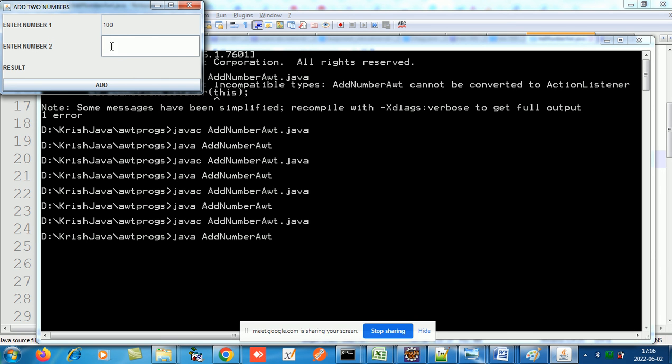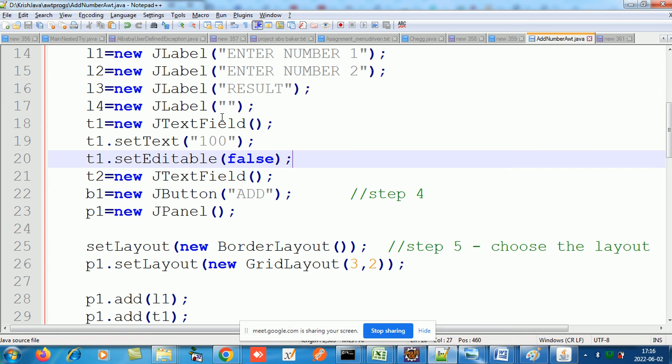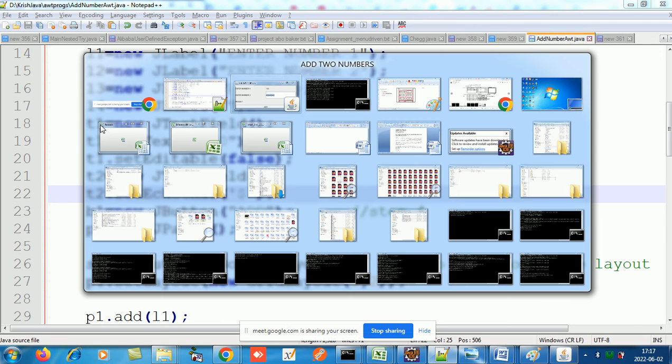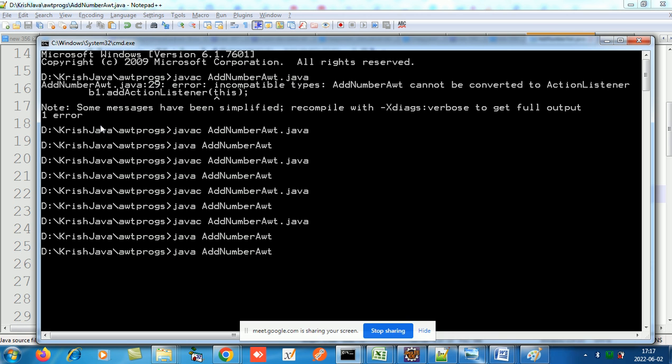And if let's say I am accepting a password over here, I don't want people to see that, right? So I guess for that we have set echo char. If I do t2 dot set, and put the char as dollar or any character you can put, then whatever I enter in the t2 will reflect as dollars.